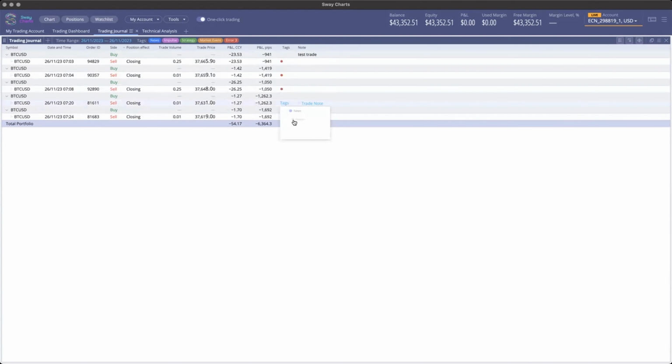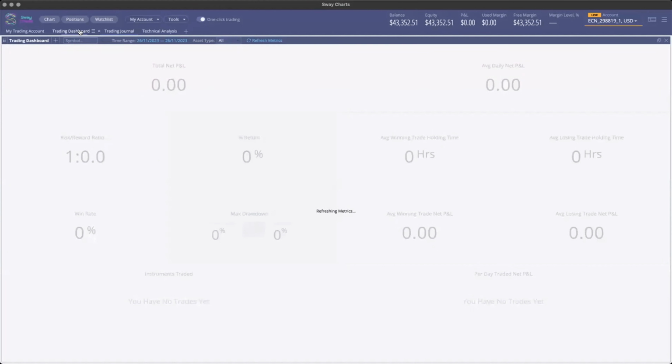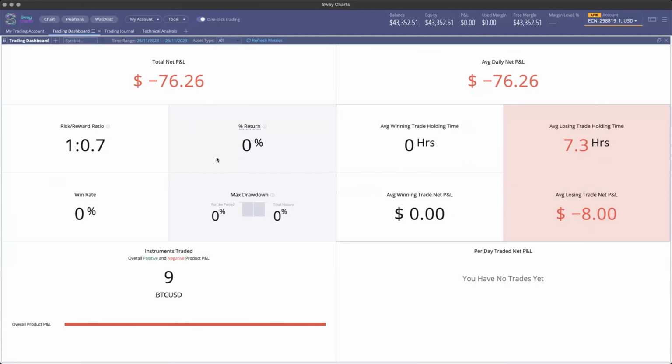I'll mark all these off now so that when I'm looking back through my trading journal, I know what those were. All right, now you have your trading dashboard here. That's going to show you your P&L. As you can see, I've only traded Bitcoin since it's the weekend. Shows my total net P&L as being $76, average risk to reward. It shows you here, win rate, and all that stuff.